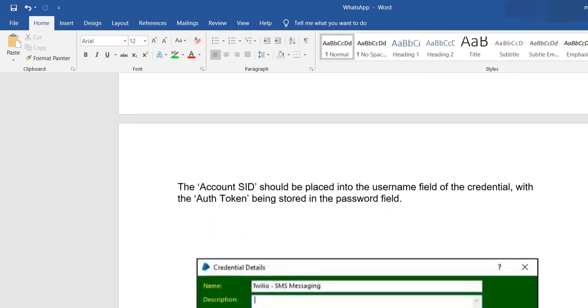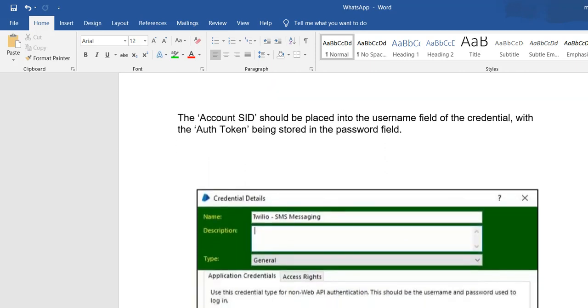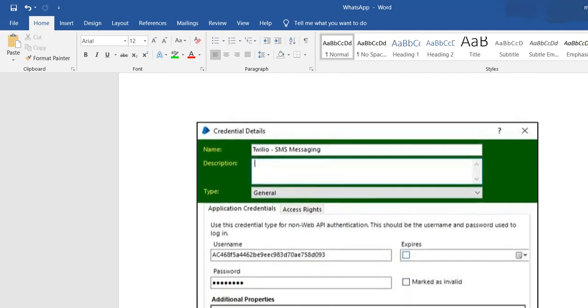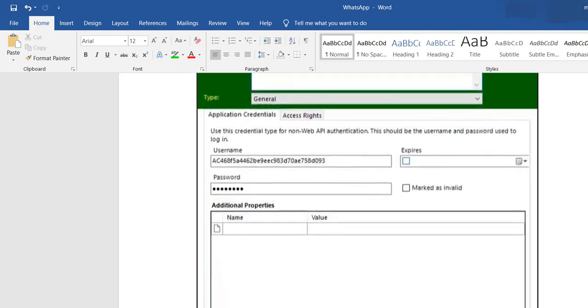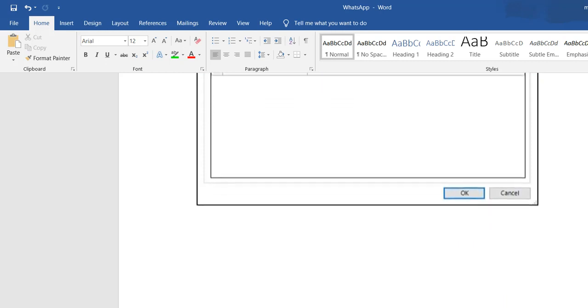And the account SID you place into the username, and the auth token you store into the password. So these are all the conditions you have to meet before you start, and then you can run Blue Prism with the Twilio API for WhatsApp messages.